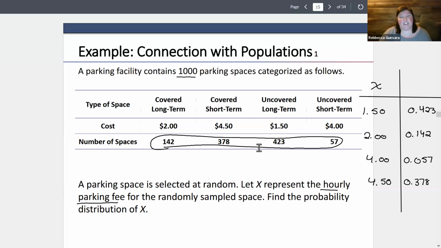So this is my population. It tells me about my population. So for this particular parking facility, I know that 42.3% of my parking available is going to be that $1.50 parking. I see that my $4 parking is the least common. That's going to be my uncovered short-term parking, so I have less parking available for that.